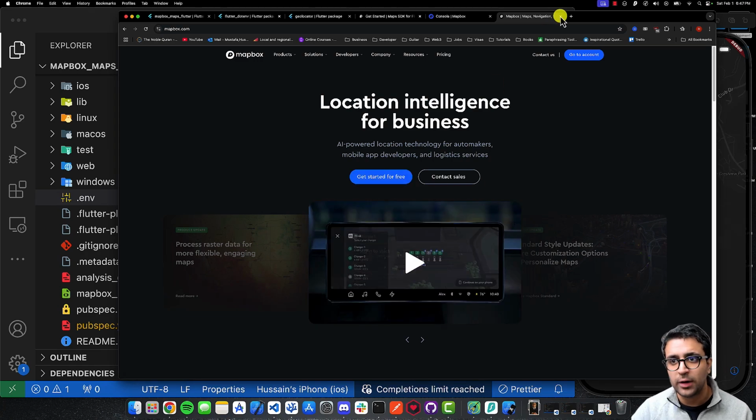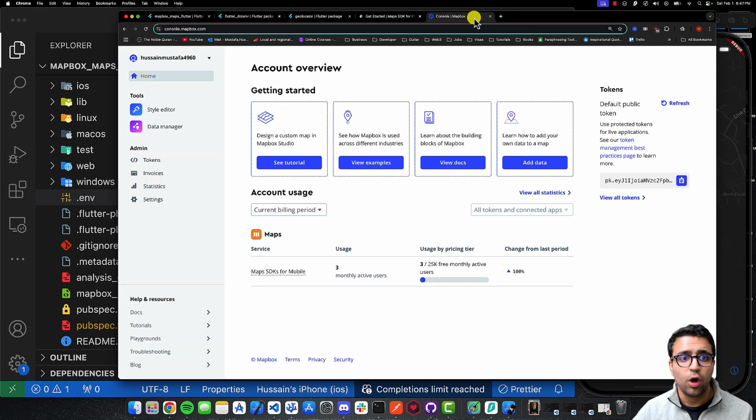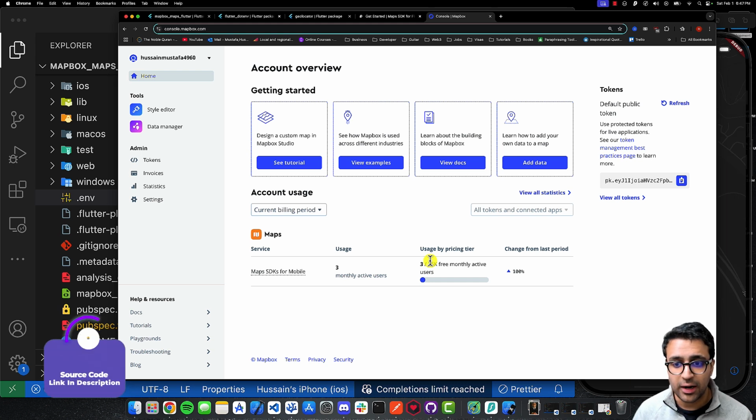And to prove this to you, what I'm going to be doing is showing you that once you have registered an account and you have accessed console.mapbox.com, you can see that you are not going to be charged till you reach 25,000 monthly active users. So if your app has anything under 25,000 monthly active users, then Mapbox is not going to cost you anything.